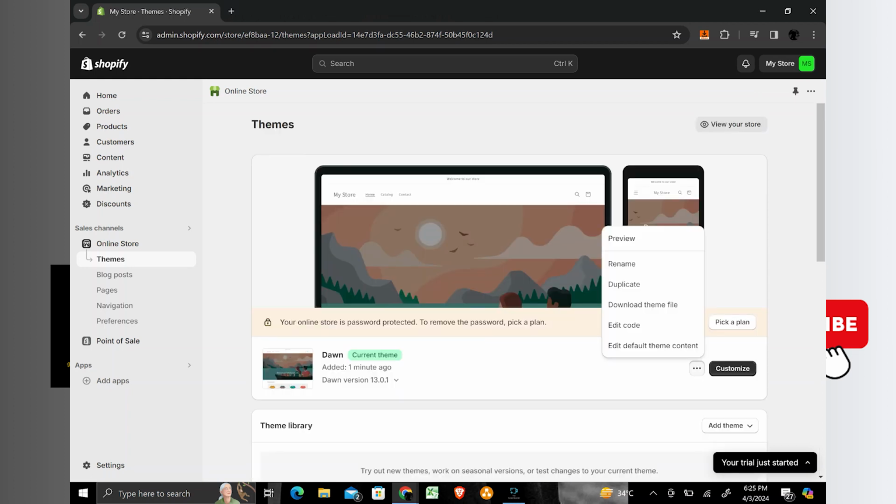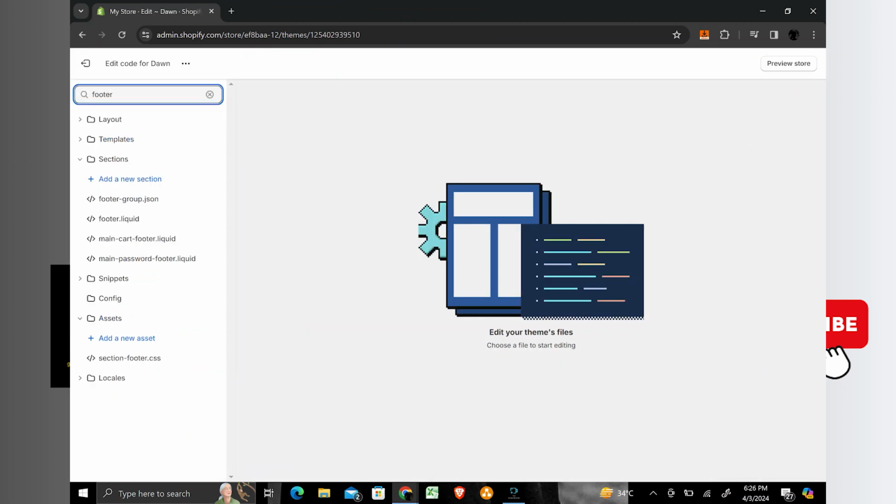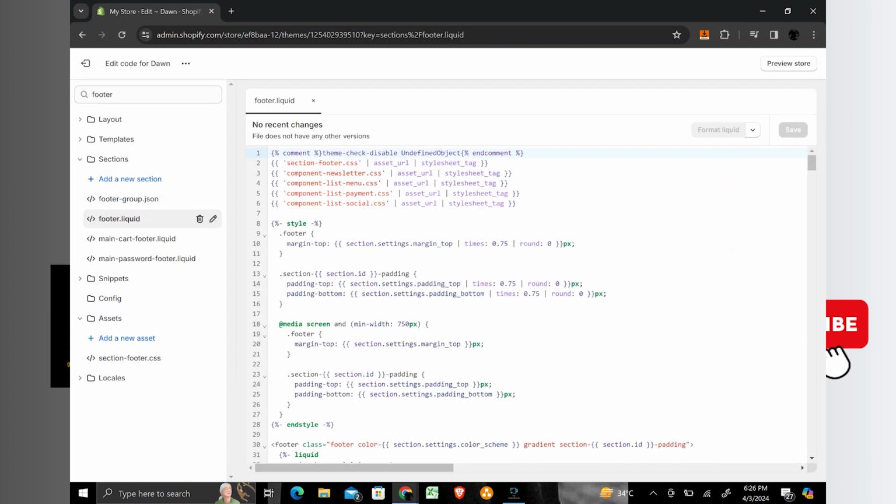Look for the three dots menu option associated with your current theme and select Edit Code from the dropdown. In the code editor, locate the section responsible for displaying the footer of your website. You can do this by searching for footer within the code files. Once you have located the footer section, click on the file named footer.liquid to access its code.